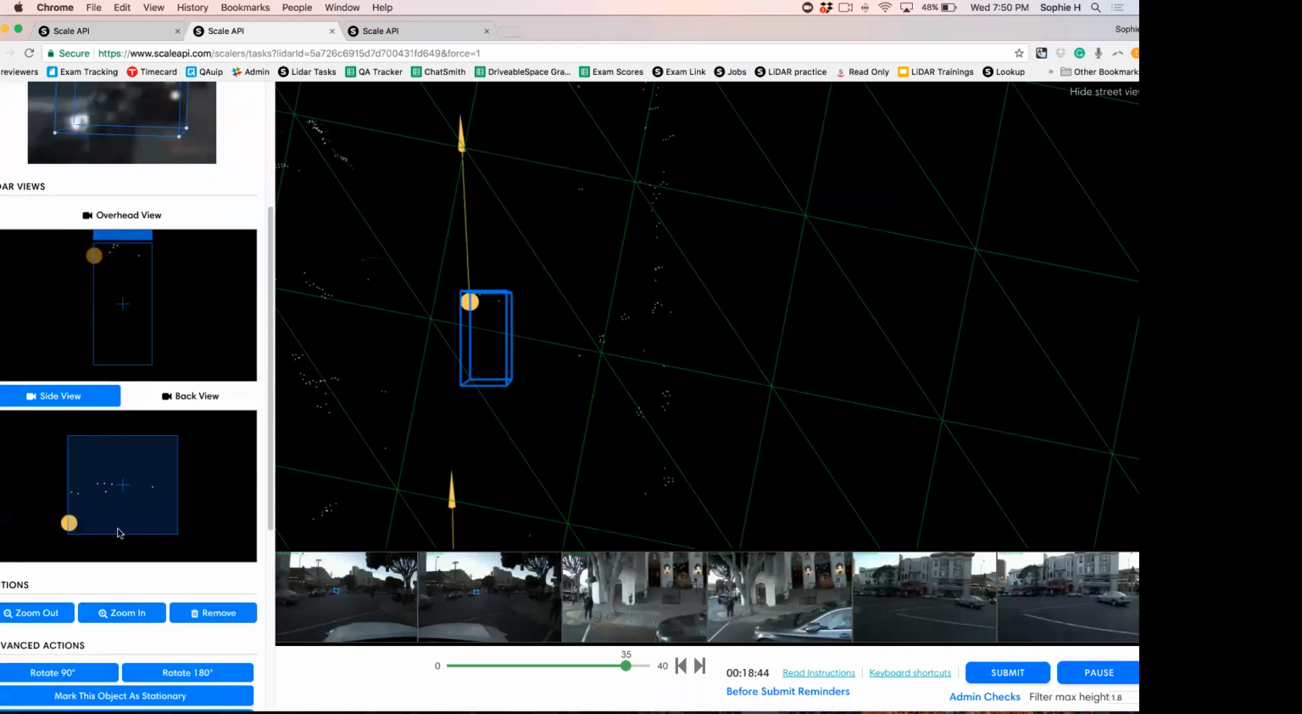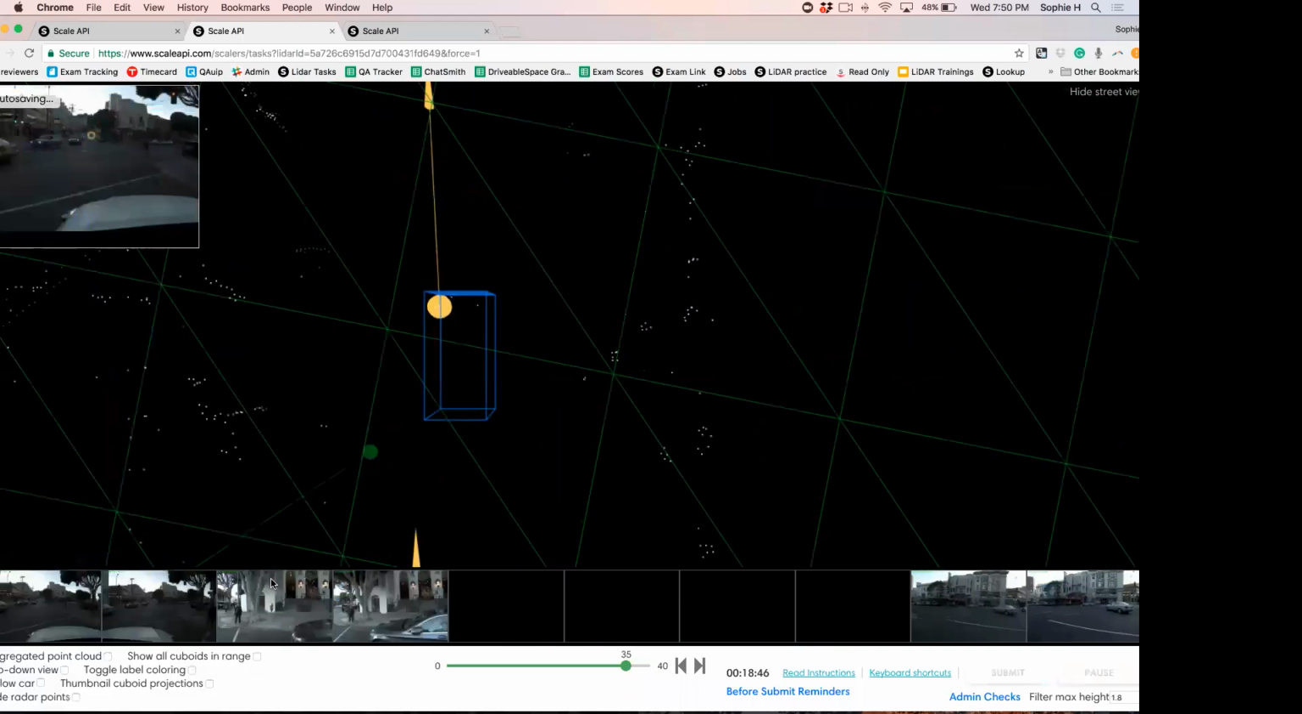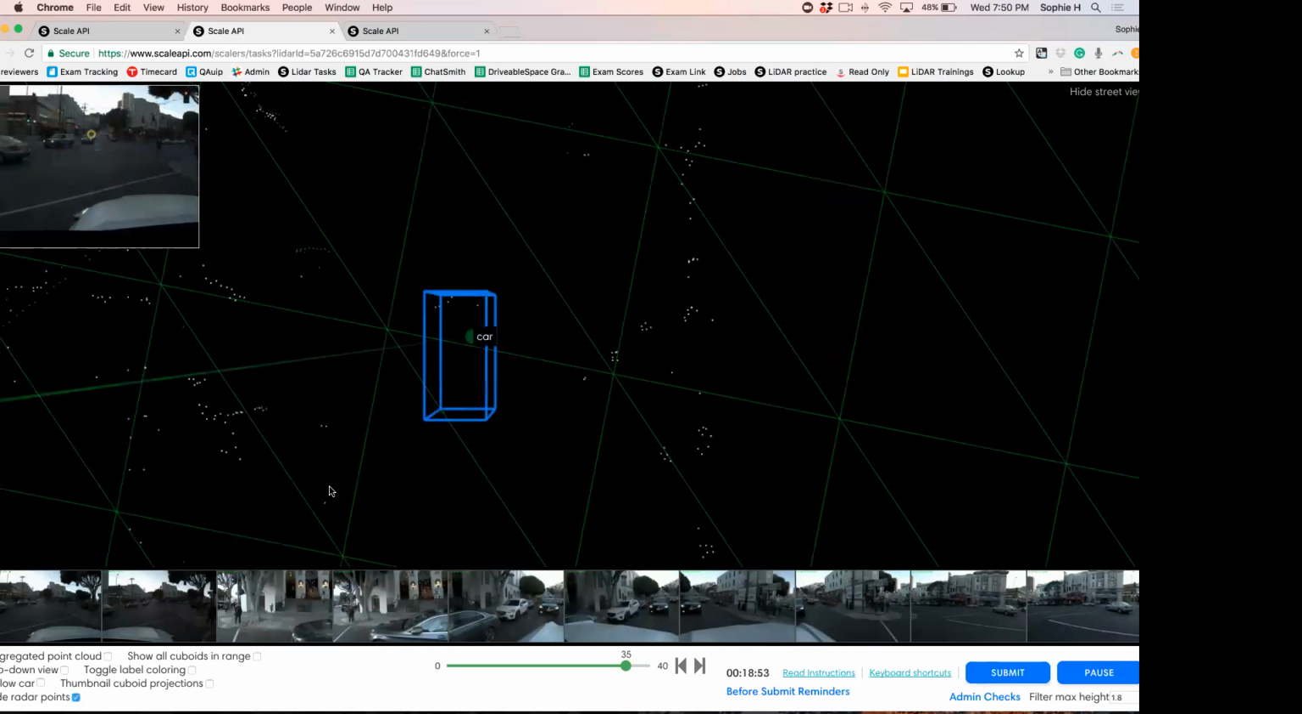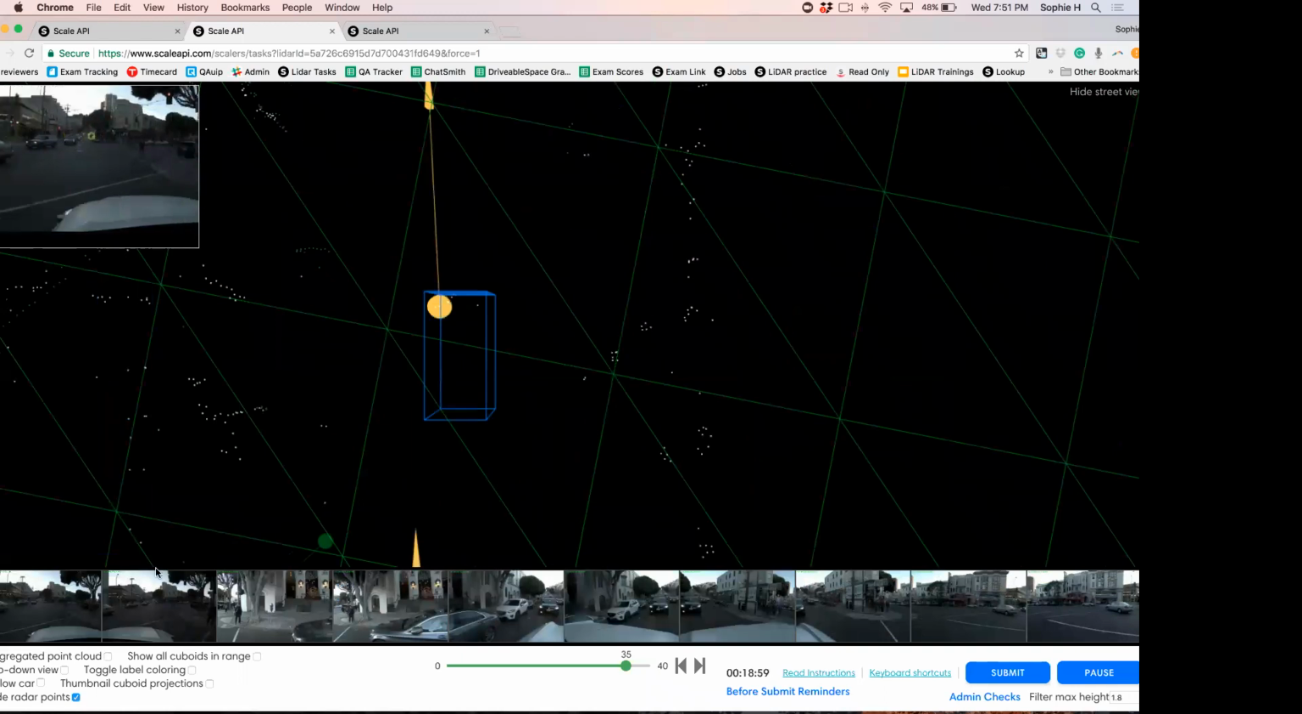You can also hide the radar points by clicking this button to see if there are LiDAR points, to check for them, see where their placement is, but it's only good for one frame. So if I move forwards a frame, they come back. It's just for that one frame.